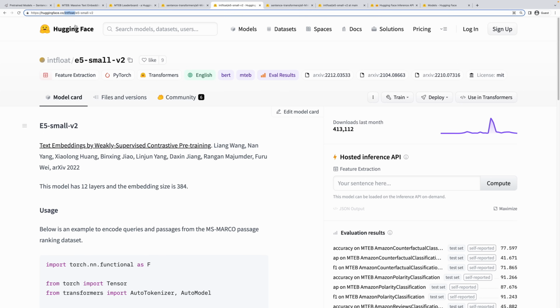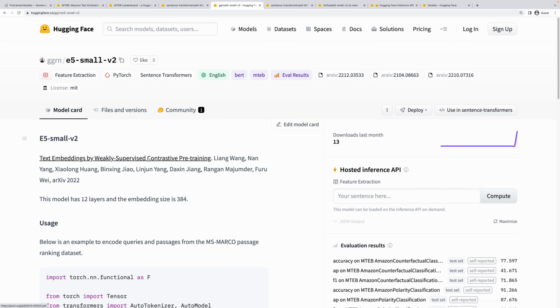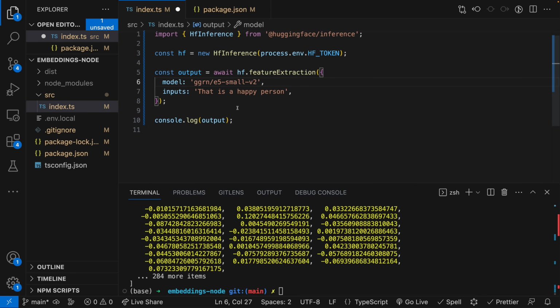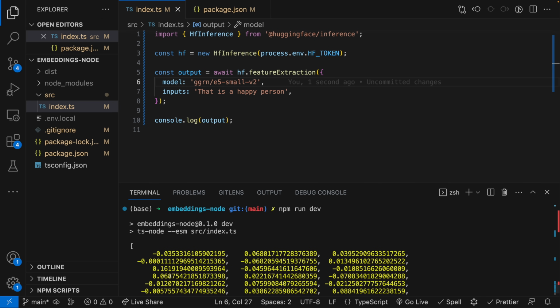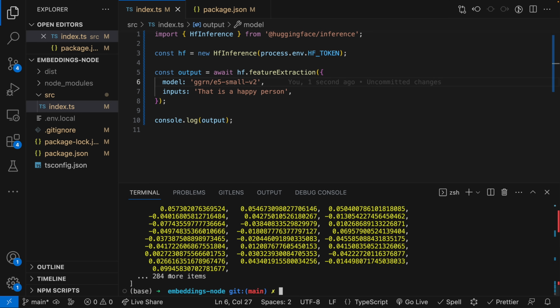What I've done here is I've essentially forked this model, cloned it, and pushed it up to my own repository with basically the only difference of adding this sentence transformers library tag. And if we go ahead and copy that, paste that into our code and run it, you'll see we're now getting a single one-dimensional array as we would have expected.